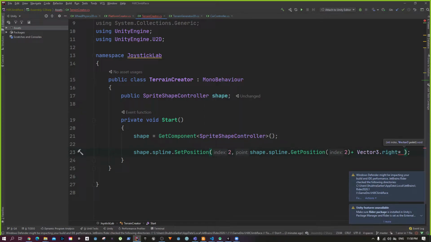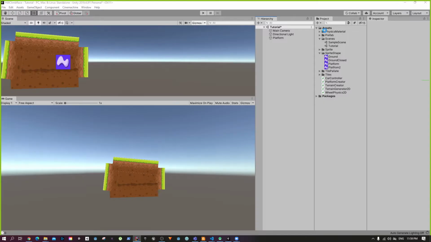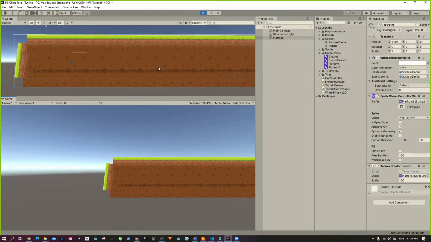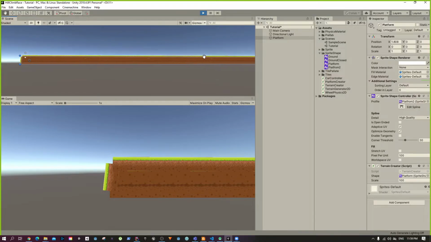All right, so let's add a new variable that is going to be our scale: public int scale, and we want it to be something like 100. Let's duplicate this and change this to index 3. If I save my script, go back to Unity and drag and drop the terrain creator, and if I play, as you can see, we have a really long sprite shape.